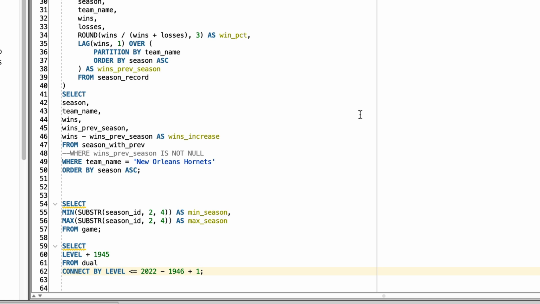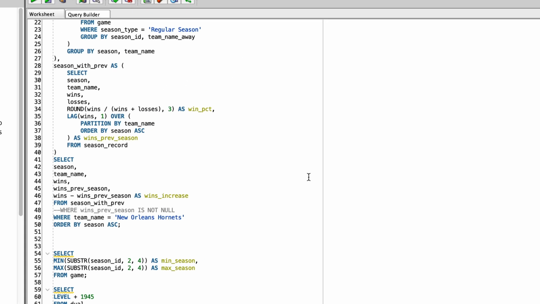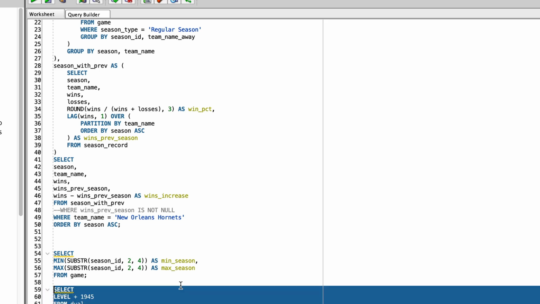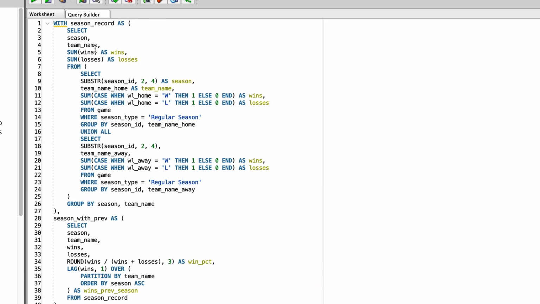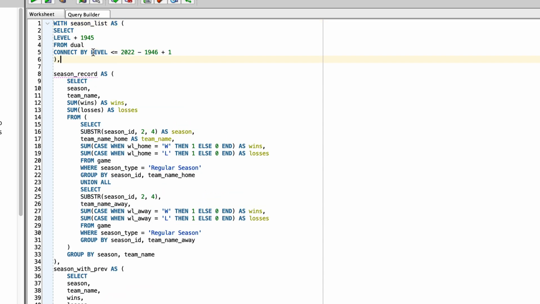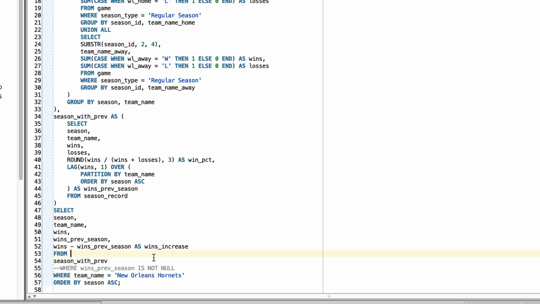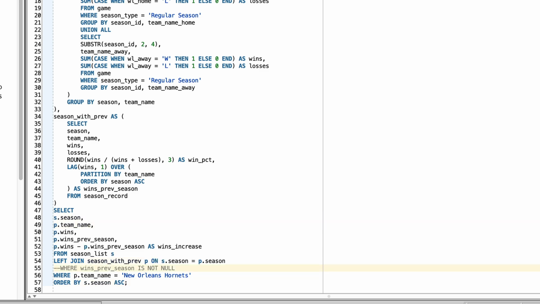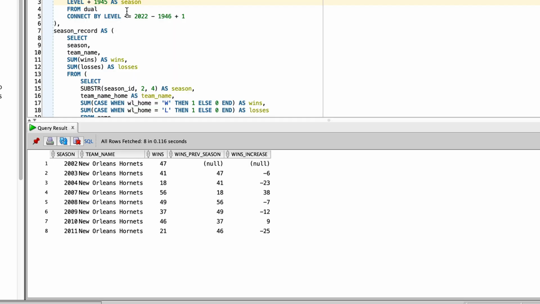Now we can use this result set and left join into our main query to show all years. Let's try that. We'll try this for just our New Orleans team here to see if it shows the right results. We'll add it as another CTE and then add it to the main query as a left join. We'll add some table aliases and our query is ready. We run it and see our results.